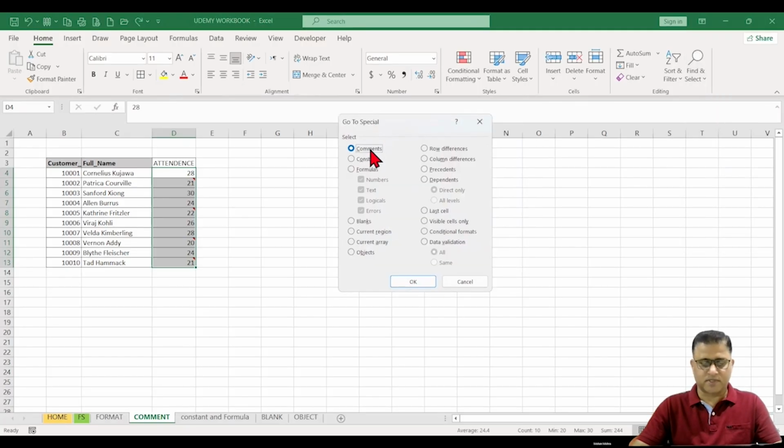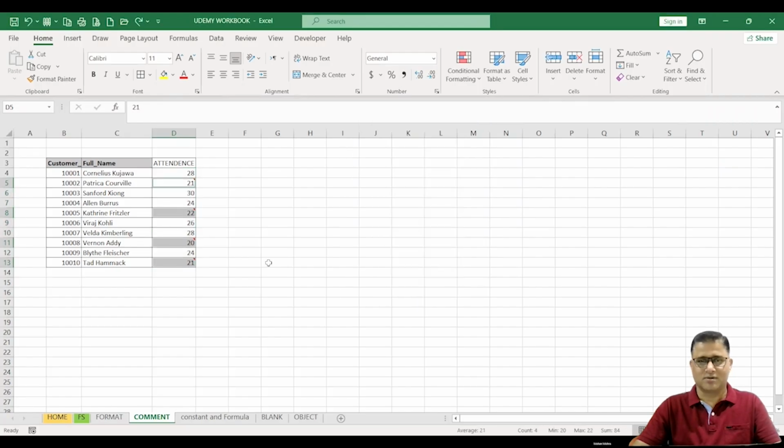Here you can see the first option says Comments. Now, if you click on Comments, and here I have already selected the area, the range, when you click OK, it will select only the cells which have comments. You can see this one.